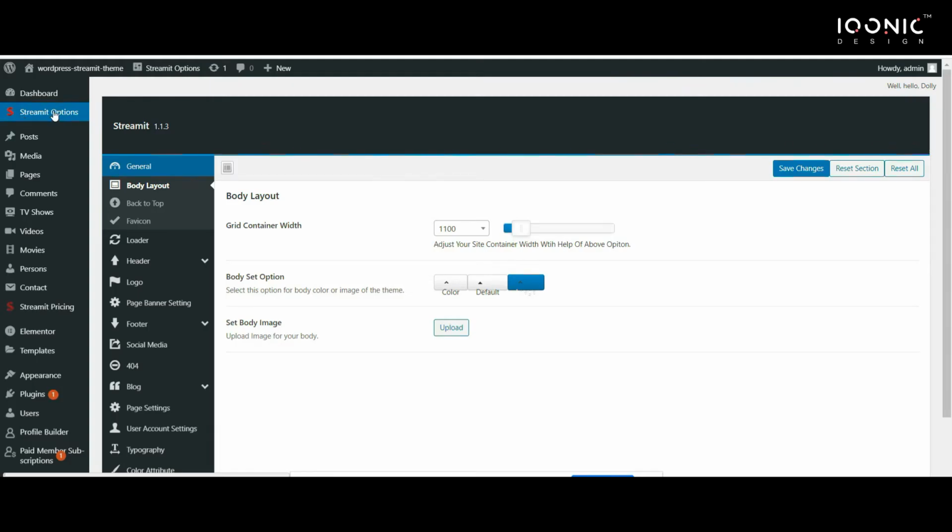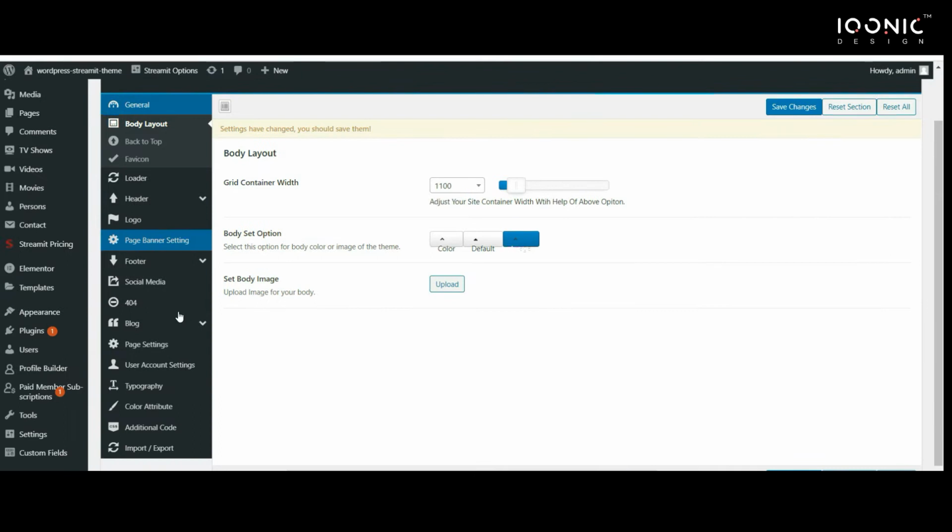We are going to understand the Streamit option, various functionalities. As you can see here, we are going to understand it one by one. First, we can look at this general option. General option contains body layout, back to top option, and favicon. Body layout contains grid container width. You can adjust your width with this slide.